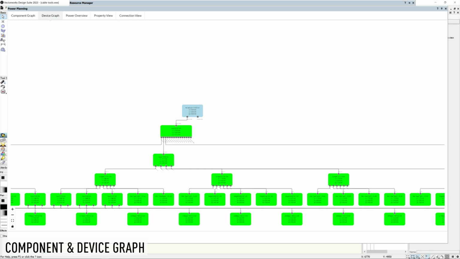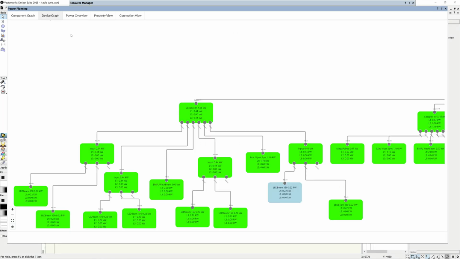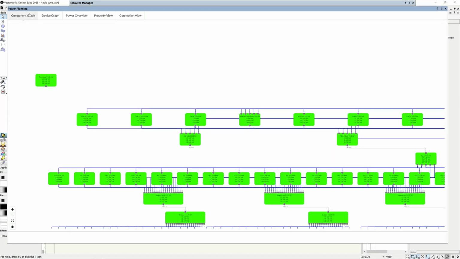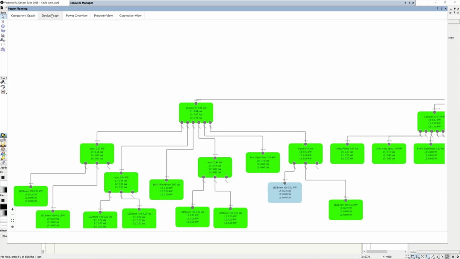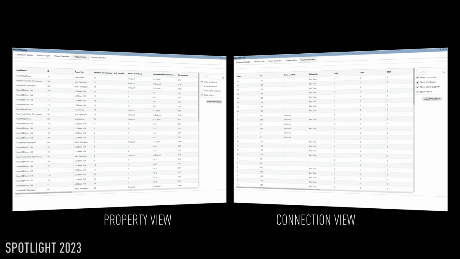The first thing you'll find when opening the Power Planning palette is the connection lines between components and devices are cleaner and less cluttered in the device and component graph views. Devices now scale based on the number of connections, and the connection labels themselves are slanted to make sure that you can clearly see what is connected where. And lastly, both the component and device graph will remember any layout changes you make until you manually refresh the palette.